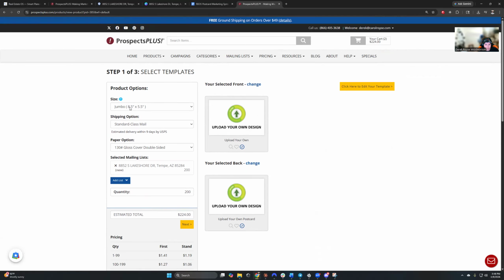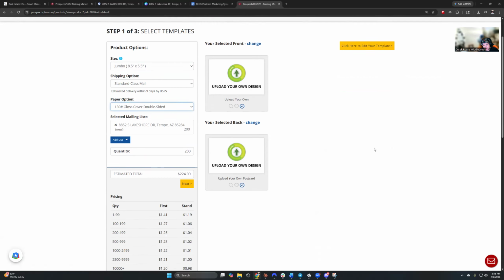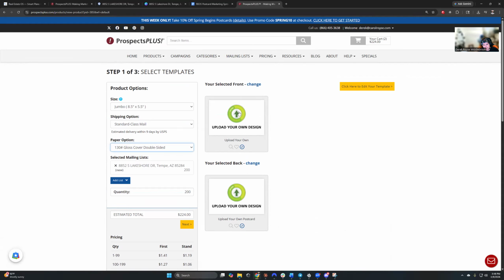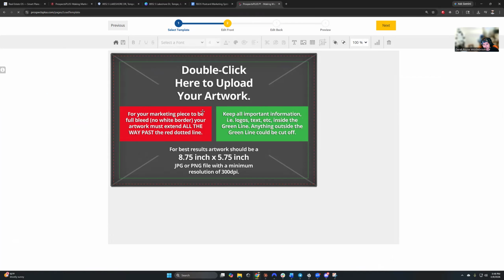I prefer jumbo personally, but you could pick whatever size you want. You could do super mega, mega, panoramic. So everything's right here. And then just the 130 gloss covered double-sided. So now once we have all that set up, now we come here to edit our template. And so this is the fun part. So we're going to have to double click here on the artwork, right?